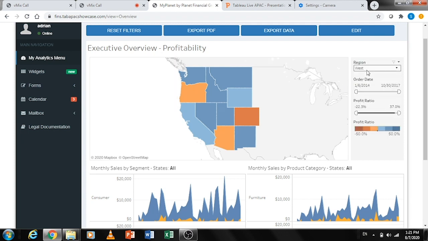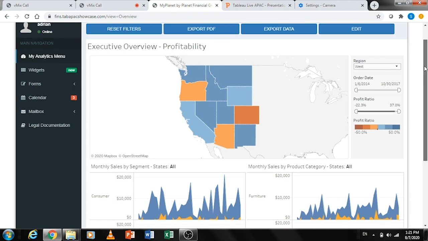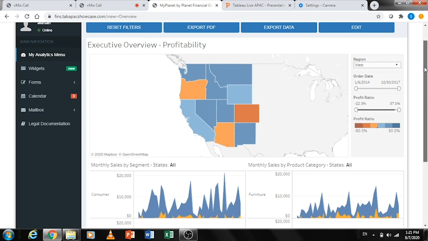Now Tableau is restricting the view from other regions, and this can be done with the help of the row level security feature provided by Tableau. If we had to do this programmatically, we'd have to write a very complicated program. But in Tableau, we can do this just by setting a user filter.